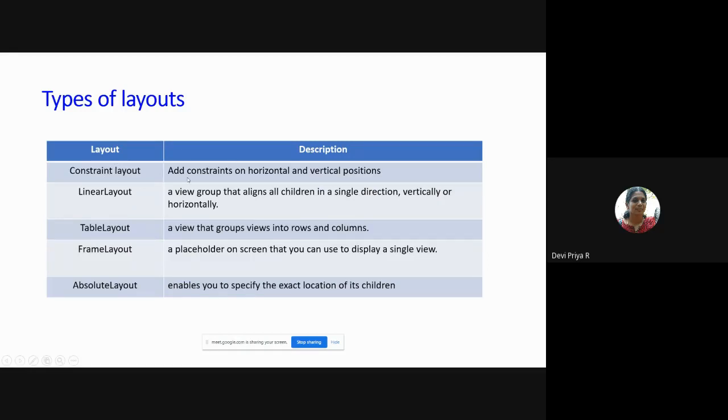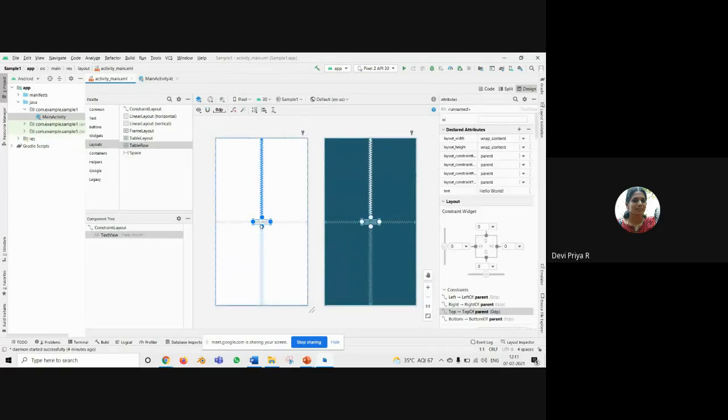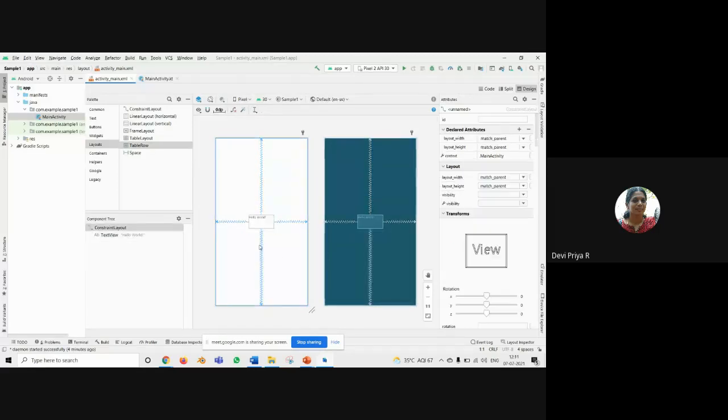First, constraint layout, where we can add constraints on horizontal and vertical positions. See, so how this position works, for example, I'm having this button. By default, when you open, this button will be created. And if you want to delete, you can delete and also create your own button. I think it's visible, right?